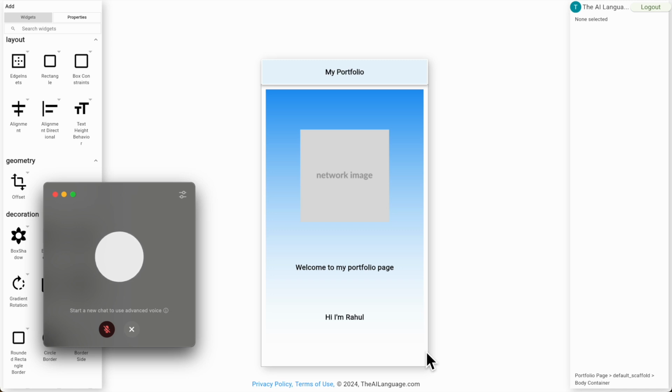Now check out the body of the scaffold. This is where you put all the main content of your page. Like here, we have this simple body container and a column with this image and these two pieces of text right over here. But here's the fun part. As you add more content, this space can transform and host even more complex layouts and UI elements.